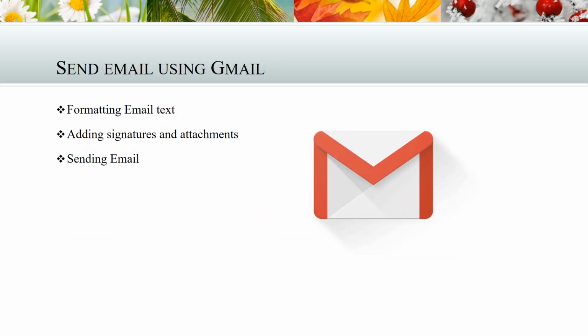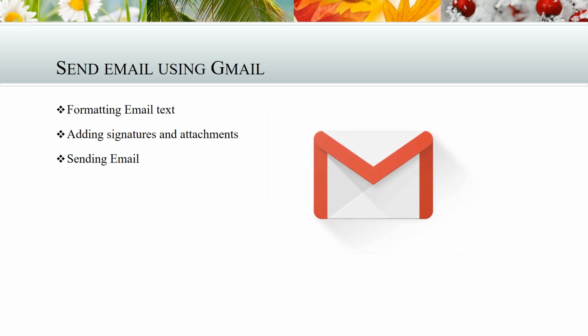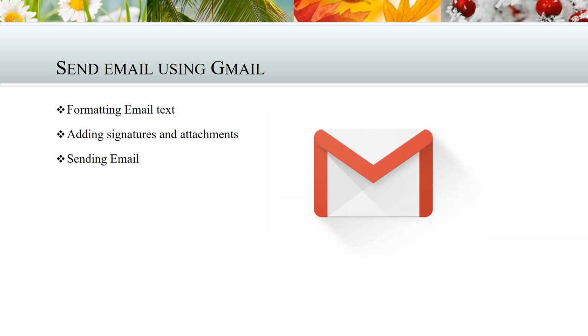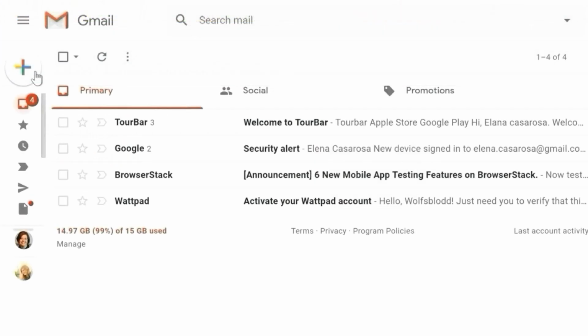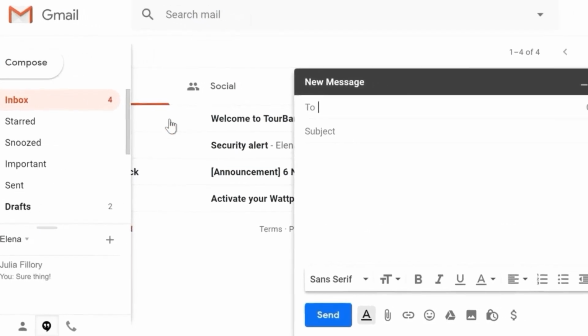Now we are going to learn how to send email using Gmail. It includes formatting email text, adding signatures and attachments, and sending email. Now that you have your Gmail account set up, it's time to compose your first email. In the left menu pane, click the plus button to compose a new email.